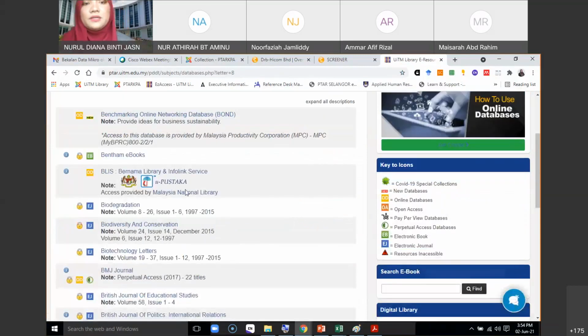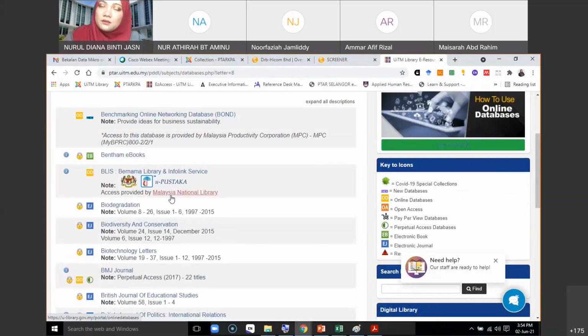So Bernama Library. Make sure you subscribe to Pustaka, because Pustaka is self-registration using your IC number, and this access is provided by the Malaysia National Library. Some of the information, like the Department of Statistics Malaysia, you can access from BLIS, Bernama Library and Infolink service.